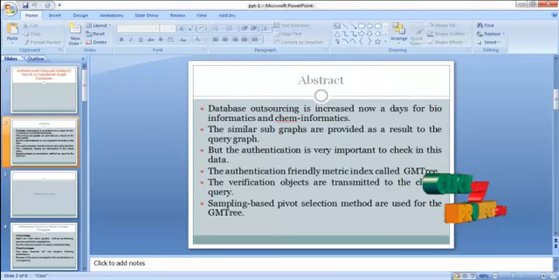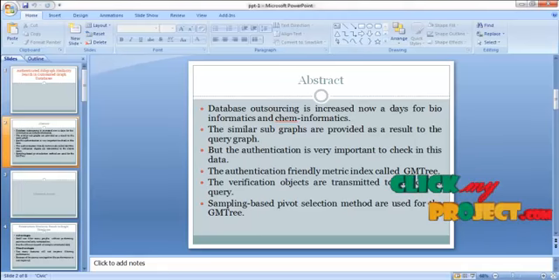Database outsourcing is increasing nowadays for bioinformatics and chemical informatics. The similar subgraphs are provided as a result to the query graph, but authentication is very important to check in this data. The authentication-friendly metric index is called GM3.